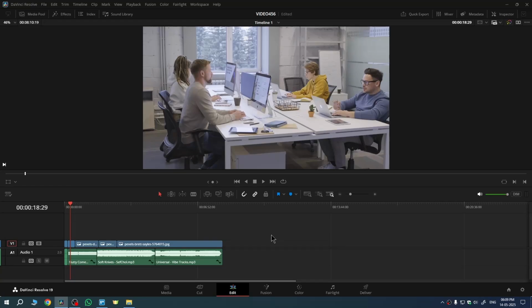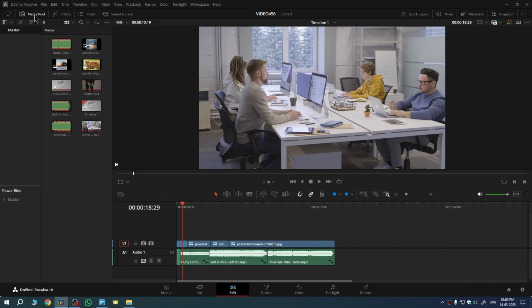Hello everyone, in this quick tutorial I'll show you how to change timeline settings in DaVinci Resolve. It's so simple. You just need to head over to this media pool section, and right here you will see all of the media which you have imported.